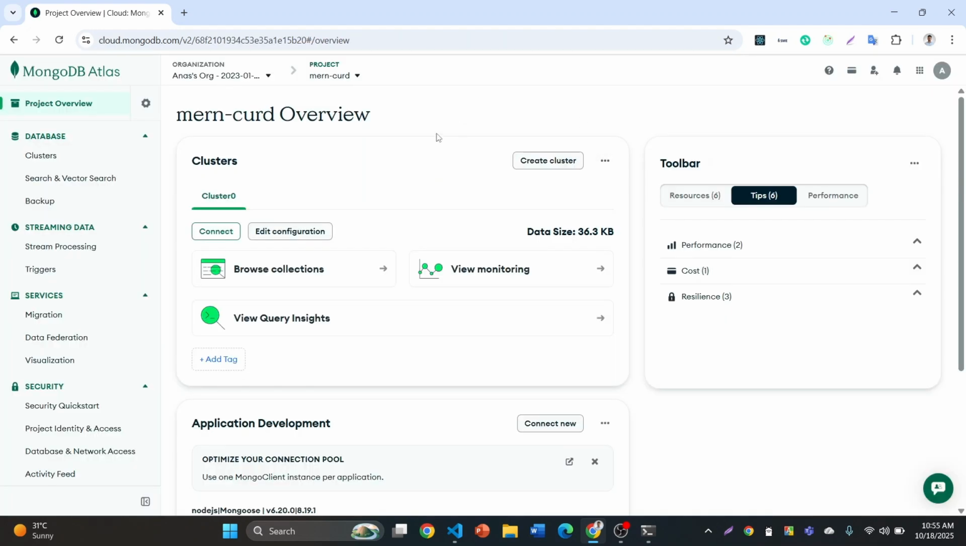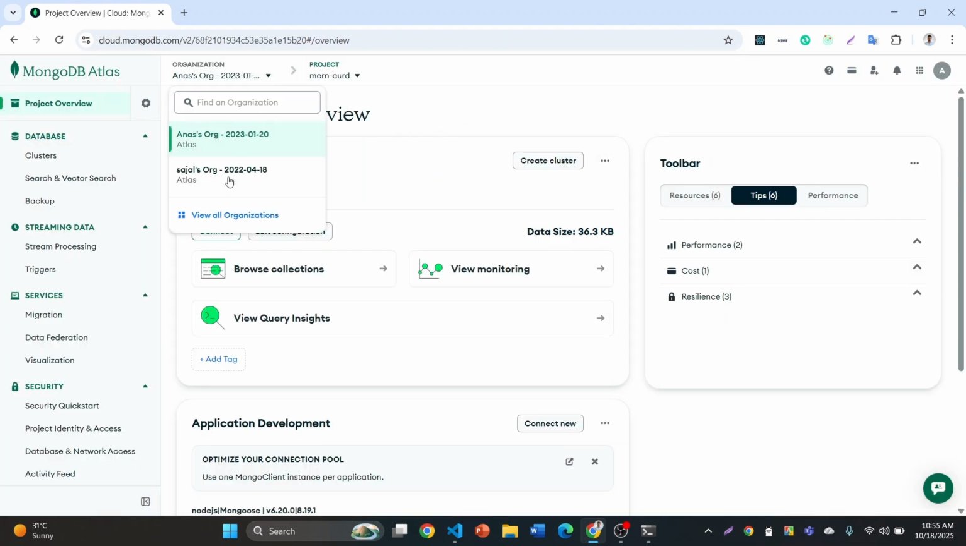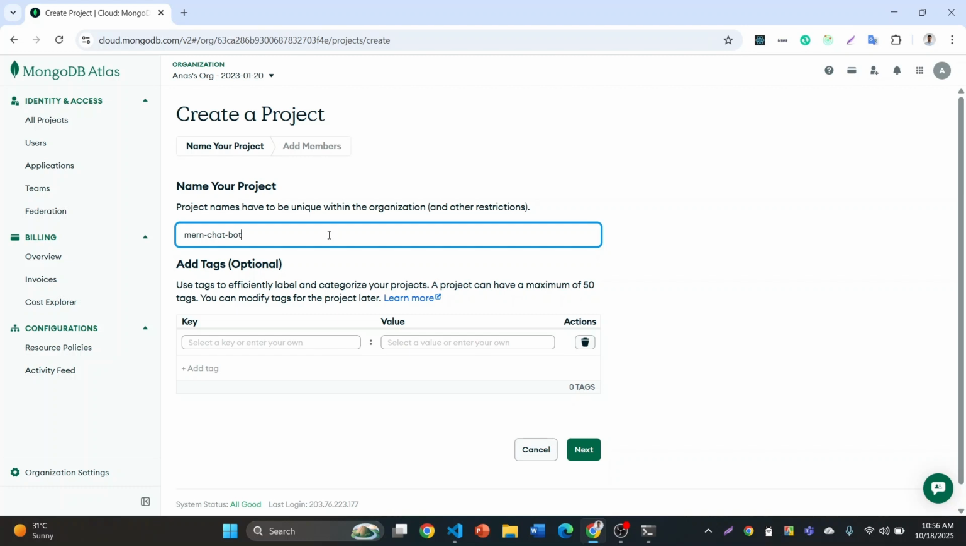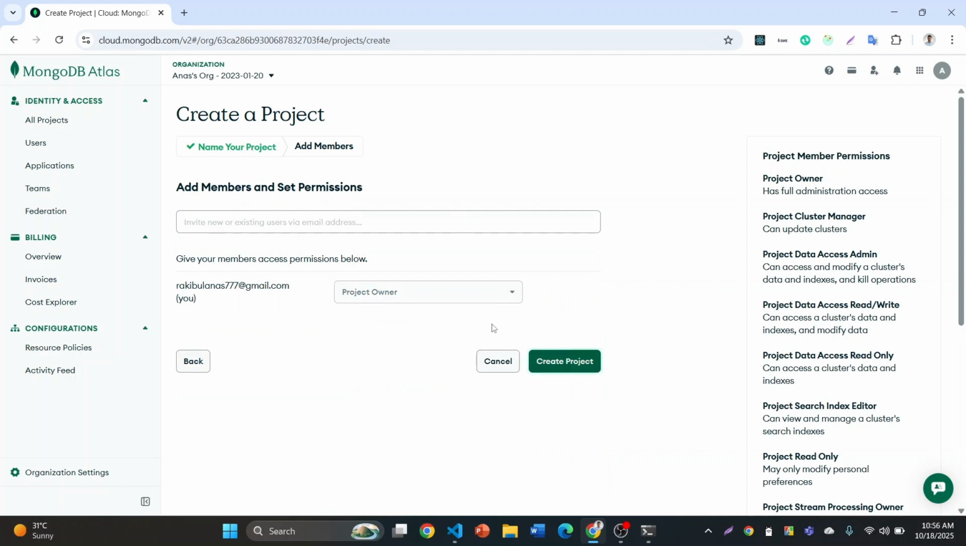After signing in, this portion comes up. Here we need to create a project. So I'll click on that. I need to create a new project. So let's say new project. Name it MERN Chatbot. This will be our project name. So let's create it. Okay, we have created the project.